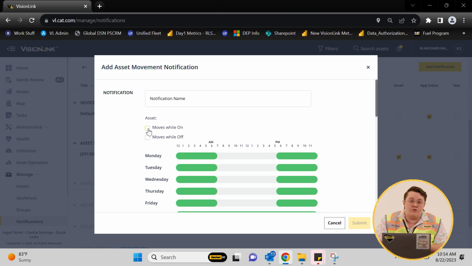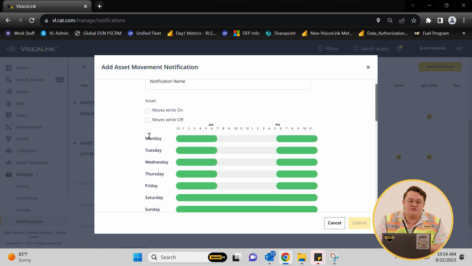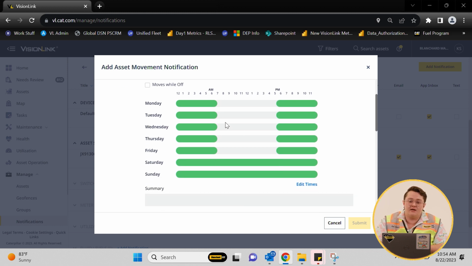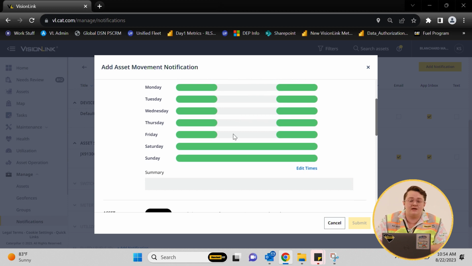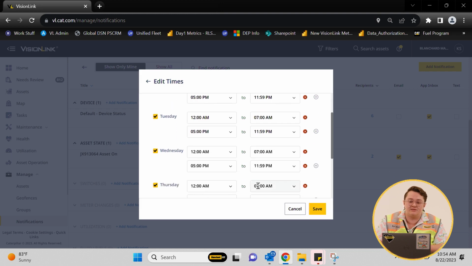We can say while on, if the machine is on and it moves, we can get a notification, or for say if we have it parked and maybe it's loaded onto a trailer and that trailer moves, we can also do while off. Again, we're going to choose what time frames that we're looking at, and we're going to look at any times that you're not expecting that machine to move. If you want to edit those times, you would just click on edit and select the times that you're looking at to monitor.